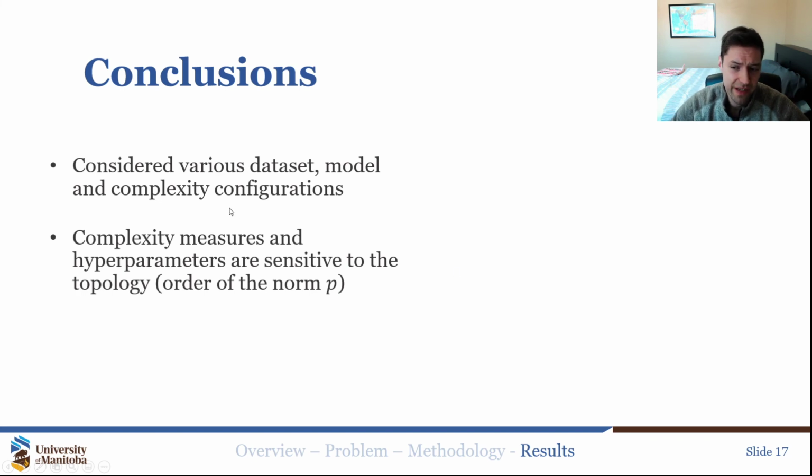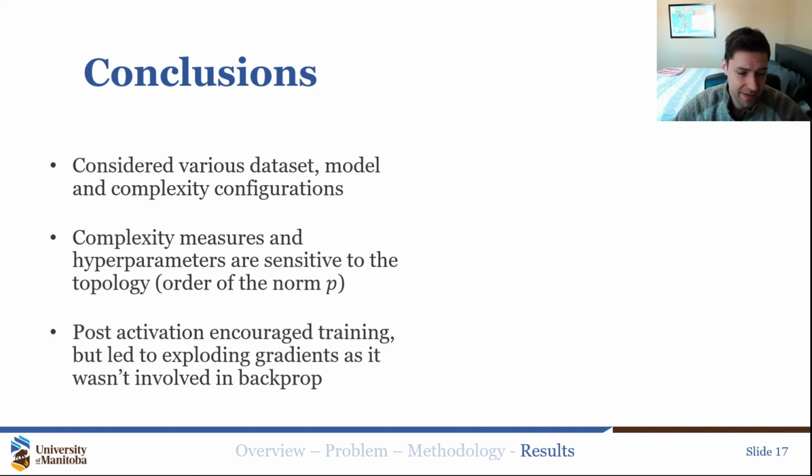We actually looked at different complexity measures and hyperparameters, and what we noticed was a lot of the hyperparameters are sensitive to topology and the order of the norm P. So that just goes to show that there's no one-size-fits-all implementation of this complexity measure, and that most likely we need to, whether it be fine-tune or set it as another hyperparameter, have that in the back of our mind. And then finally, post-activation, we noticed encouraged training, but led to exploding gradients as it wasn't involved in backpropagation.